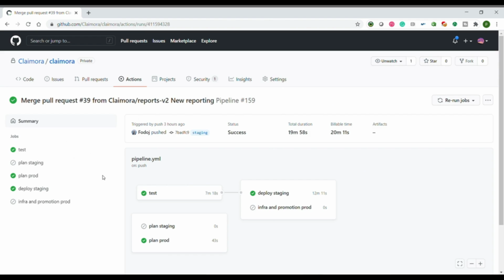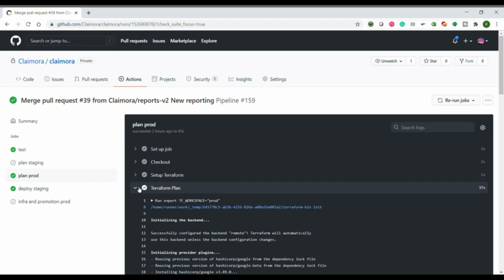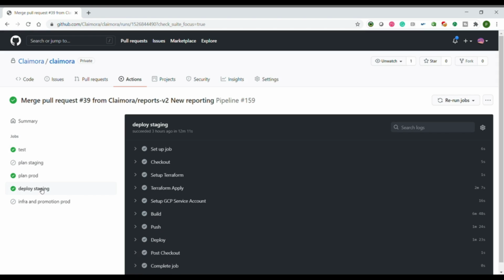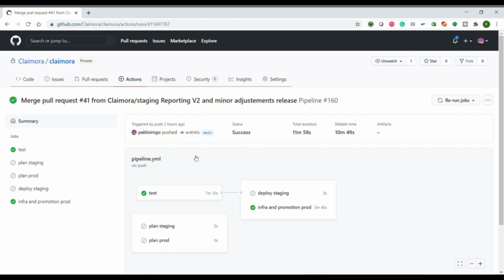Our pipeline is going to test our feature branch code, and after that, we'll start the tests in staging, infrastructure, and application. After that, we'll build the image in GitHub and push it to Google Cloud Registry. Deploy now in staging the last image tested in our service, and now for prod again, testing application and infrastructure, promoting the image, and deploying services with the promoted image, and everything with GitHub Actions.